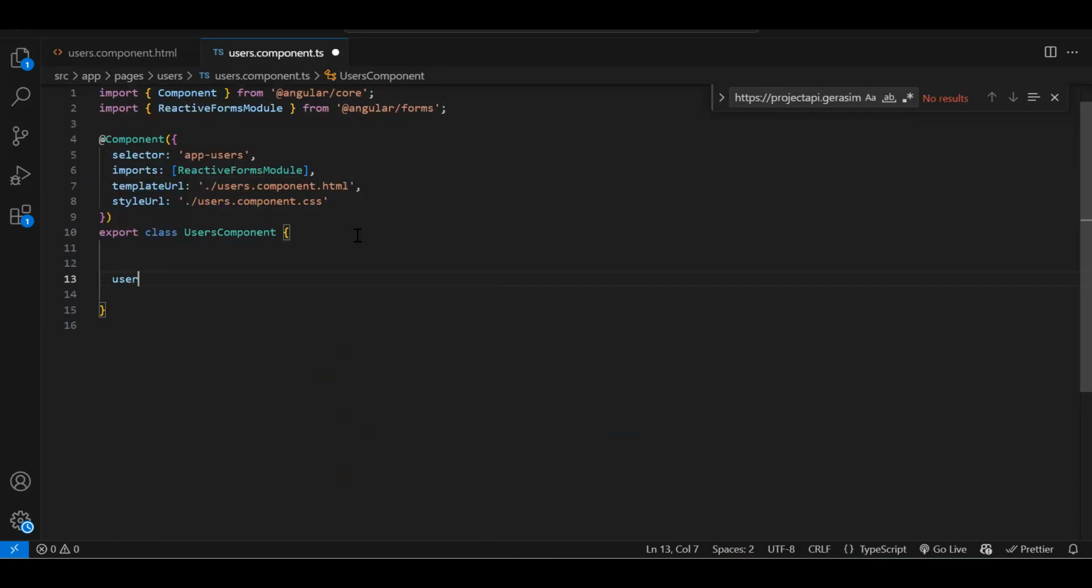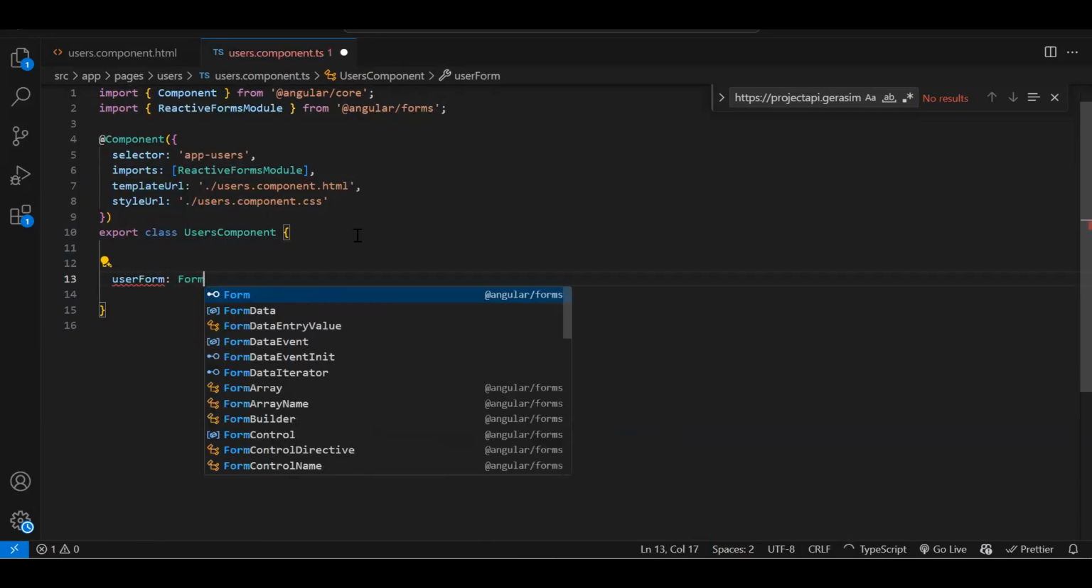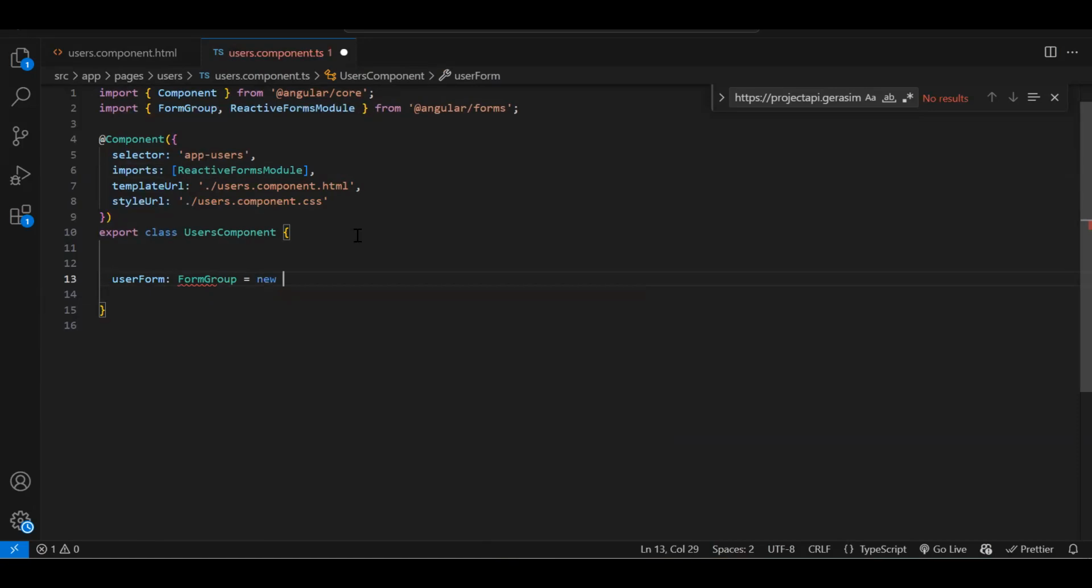Let's say userForm colon FormGroup is equal to new FormGroup. Fine. So we have created our reactive form. By default, I'm initializing it as empty. We are not providing the controls. We should create one more function.